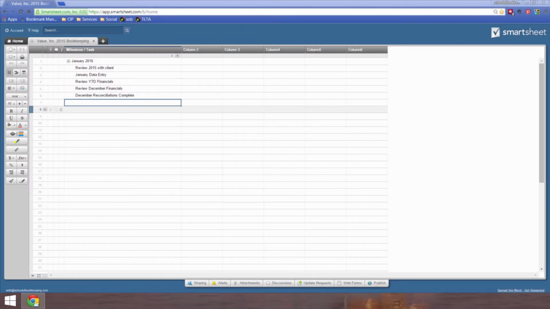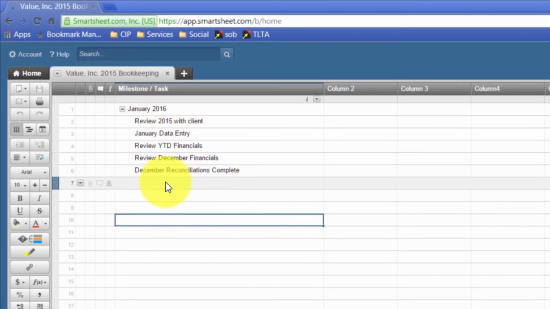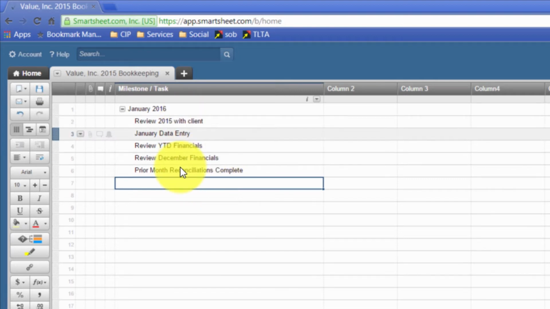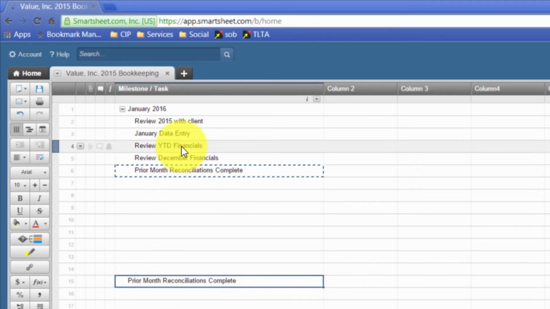Okay, now let's think in terms of what are the typical monthly things that have to happen every single month. We've got a few of them here, and in fact, let's lay them out very specifically. We're going to skip a few lines here so that I can get a generic list that we can copy and paste into each month, right? So instead of December reconciliations complete, so that we can keep it generic, let's call it prior month, right? Prior month reconciliations complete. That makes it pretty clear that if I'm in January 2016 and it says prior month, we're talking about December, right? So let's copy that down, because that's definitely something that has to happen each month.